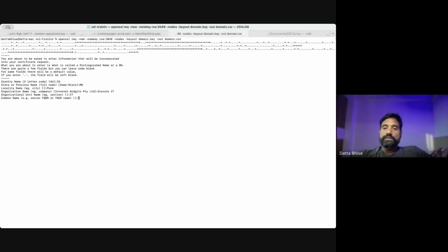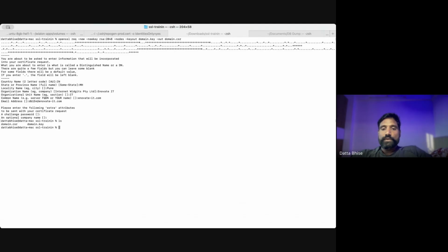Okay, this is the important one. We have to mention the domain name, that is, exactly which domain we are going to request this certificate for. In our case, innovateIT.com. Then an email address for contact purposes, which I'll keep blank. Company name, blank. Okay, that's it. So we now have two things: the domain CSR and the private key.